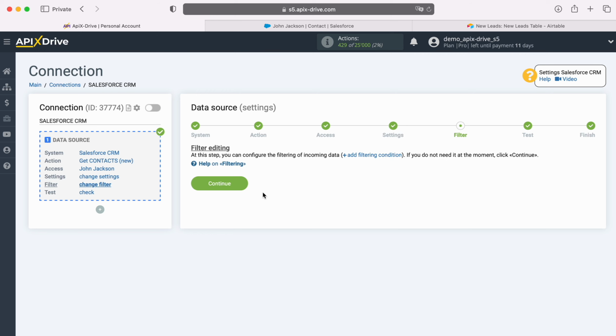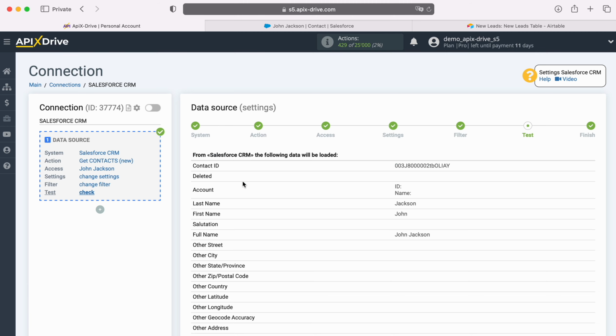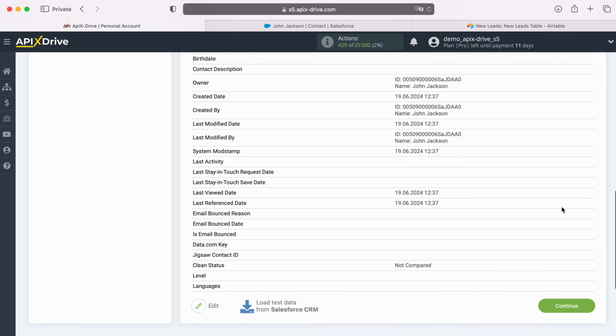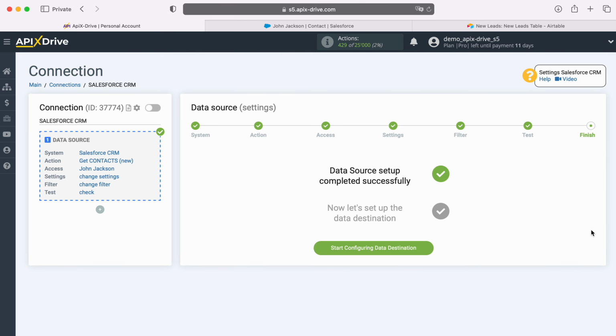At this stage you can set up a data filter. In this case there is no need for this, so we also click Continue. At this stage you see data for one of your Salesforce CRM contacts. If you are satisfied with everything, click Continue. At this point, setting up the Salesforce CRM data source has been successfully completed.